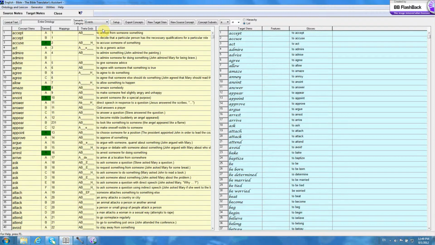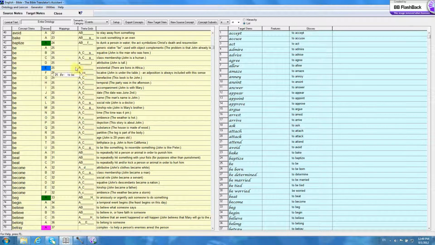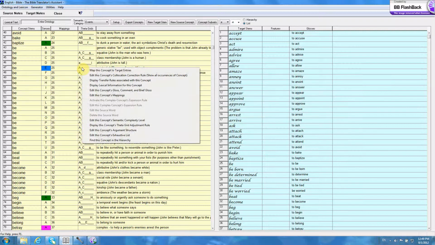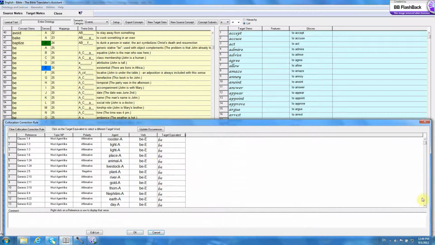I'd like to go back to the verbs for a minute, go back to the events. Every event has an associated theta grid, and if you rest your cursor on this column, the pop-up will show you the theta grid for that particular event. So for example, BE in the existential sense always has an obligatory agent NP. And if you right-click, there's a pop-up menu, and the second entry is particularly useful. This will show you all of the occurrences of that particular concept in the semantic representations.